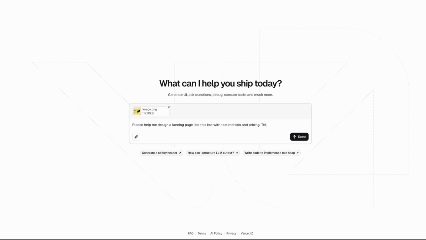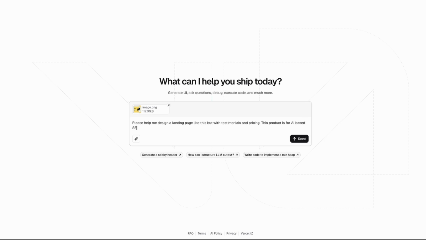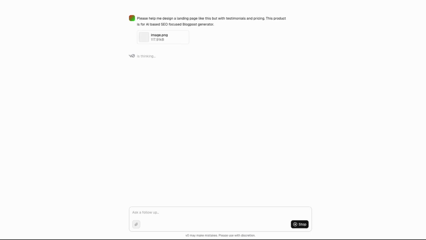I want a testimonial, I want a pricing. So I want to give the product context as well. This is a product for an AI-based SEO-focused blog post generator. And this is an idea I'm also exploring. I'm not sure if I'm going to ship it, but I've just given this, that's a detail.